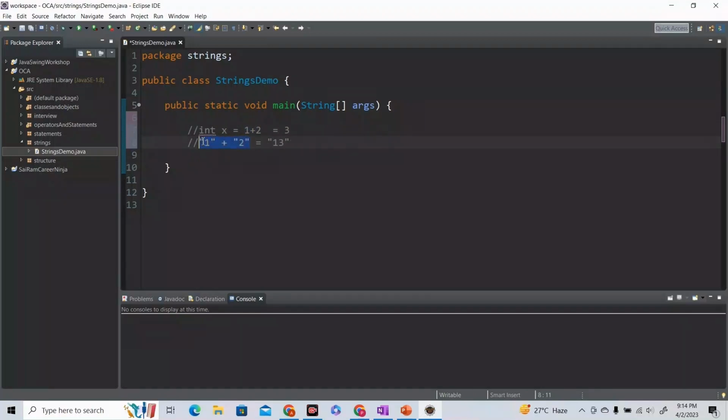When we use the plus operator with strings, we are actually concatenating, joining both of the strings. When we use the plus operator with numbers, we are adding the two numbers. So make sure you understand the difference, because the OCA exam likes this operator really much and tries to trick you all the time. Now let me tell you some rules regarding concatenation, and it is very, very important that you understand these rules.